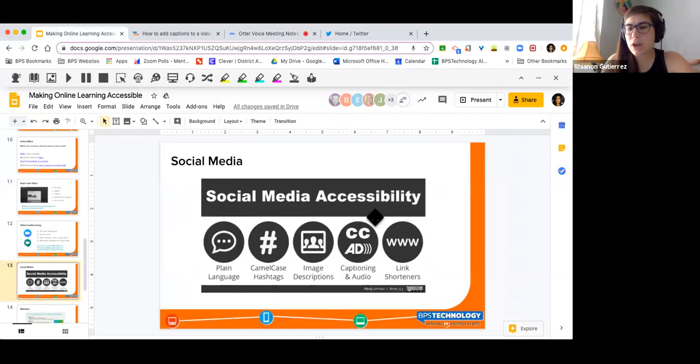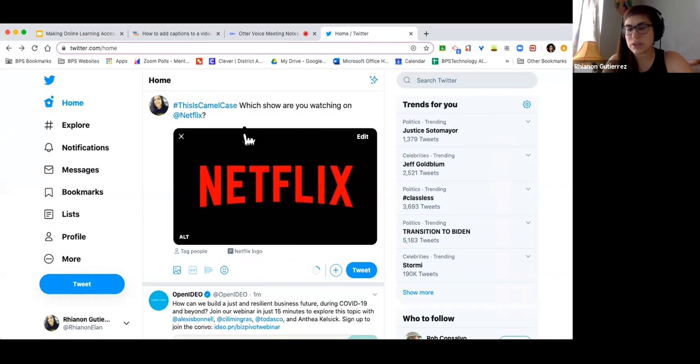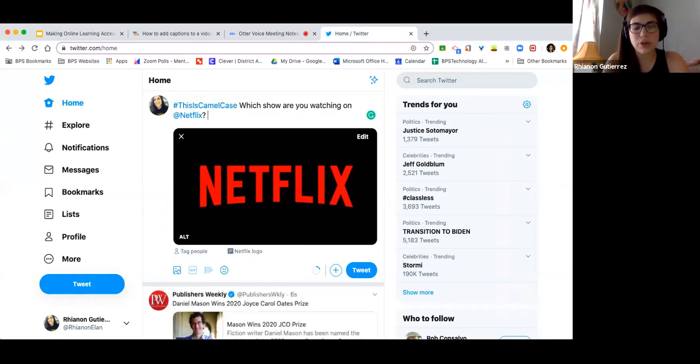And also we were talking about link shorteners like bit.ly, and with captioning and audio, you want to make sure that whatever you post on there is also accessible. So I can create a bit.ly and share it like this, bit.ly Netflix, as opposed to typing out a really long URL, netflix.com/ whatever the numbers are, that's way too long. So you want to keep it concise.